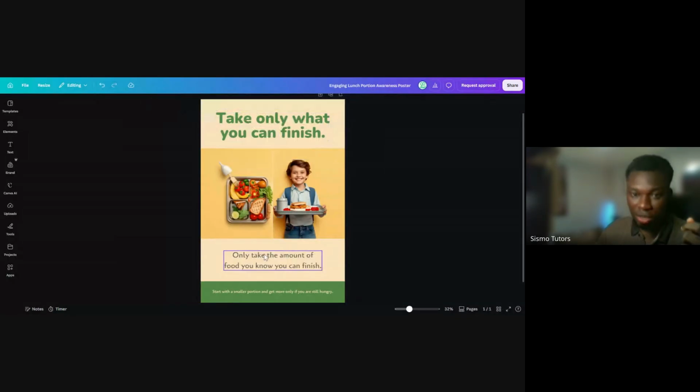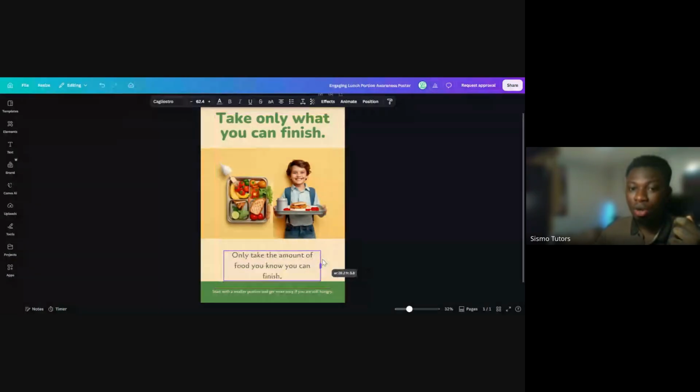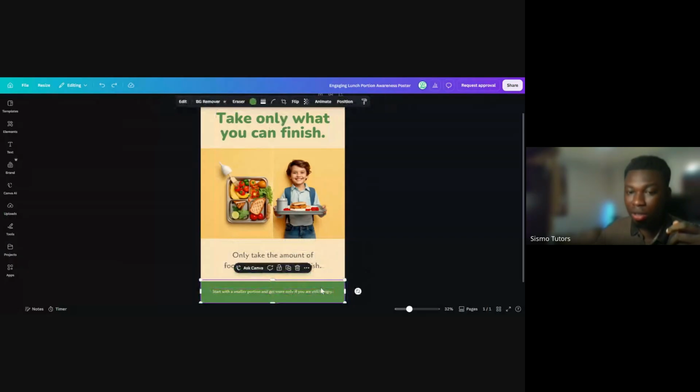And then over here we have the additional information. Only take the amount of food you know you can finish. That's additional information we went for. And as you can see, all the elements are aligned to the center. From here, you can see it's aligned to the center. And then the call to action button is placed on a green background. Are you seeing this? So it's more like a button, so someone can read it last.